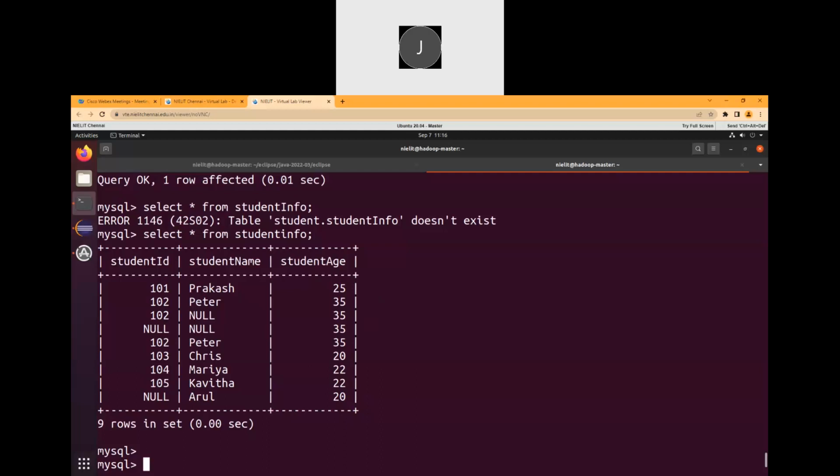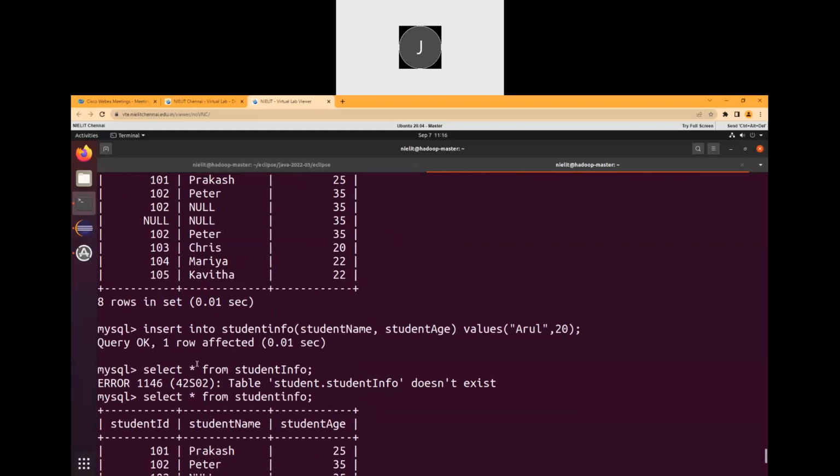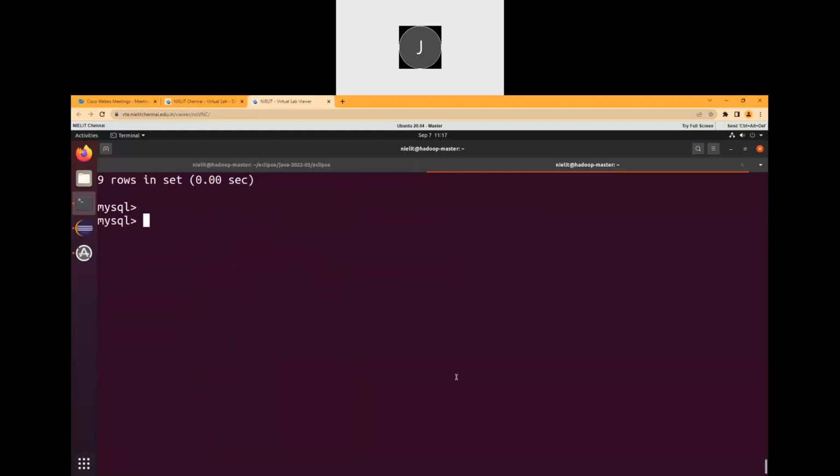Furthermore, what I have to show is multiple inserts. We have added all the data one by one using the insert command. This we call a command: select command, insert command, create command. Now we will add multiple values at a time. For that, you have to use insert into the table. The table name is student info.